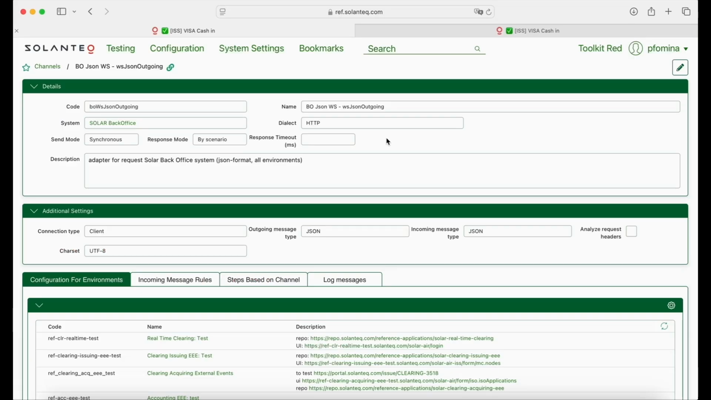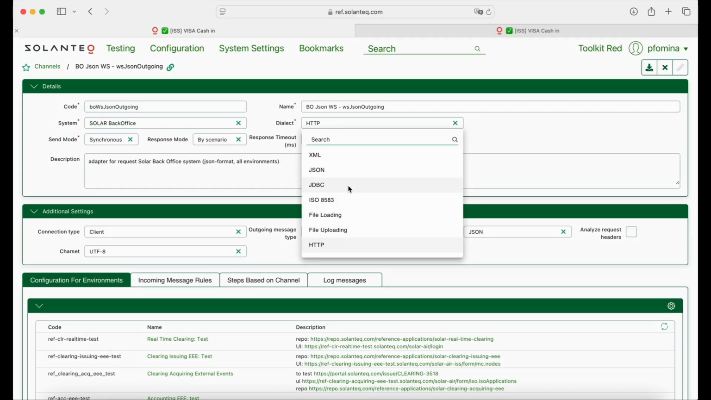Let's look at what a channel looks like on the interface. A channel is a logical interface for interacting with a specific external system. In the settings of each channel, the type of dialect is specified, that is, the format of the messages it works with. The available dialects are listed in the drop-down list.